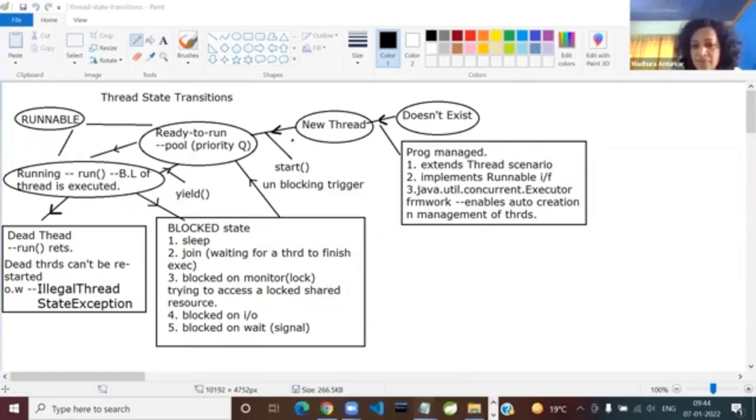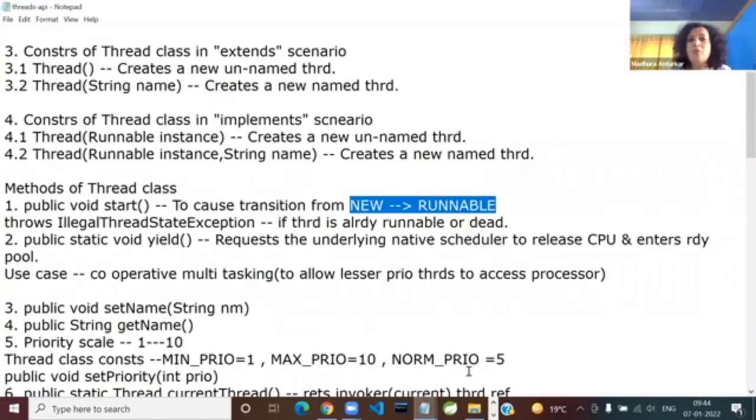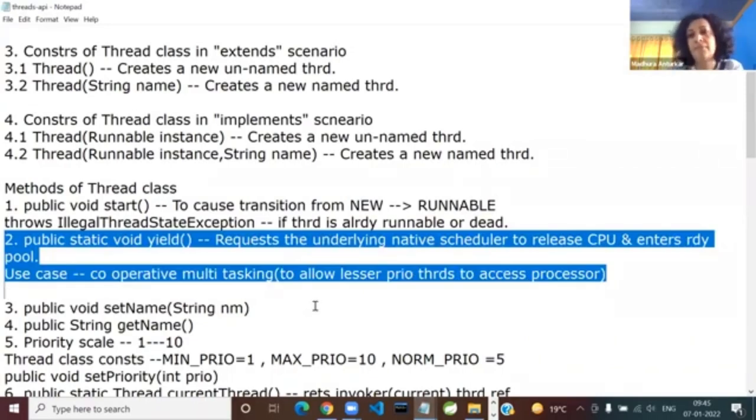So read it from the docs. You can open the docs anytime. Read this and I'll explain. Okay, so understand it. It's a static method. So how do you call it? It's a Thread class API, Thread.yield.